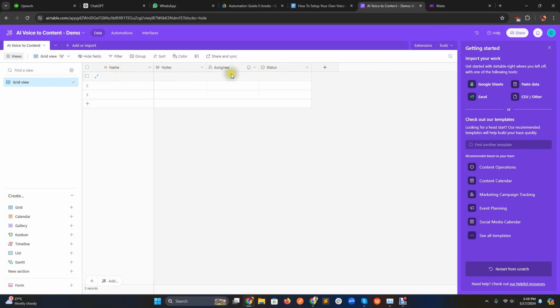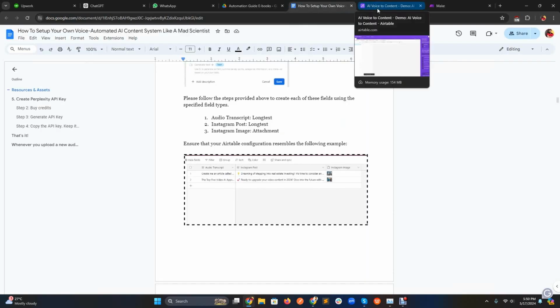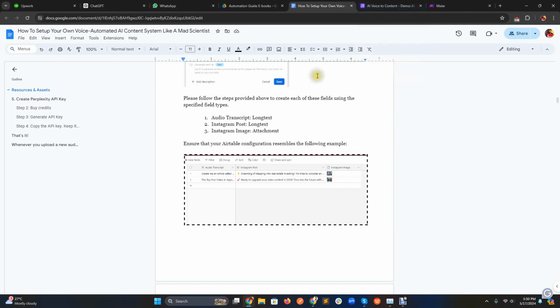Either we can delete all of these columns and create new ones, or we can just change them to whatever we like. And here you can see there are 3 rows. We can just delete all of these records and create new records. For our automation, we should have 3 different columns. The first one is the audio transcript, and the second one is the Instagram post column, and the third one is Instagram image.